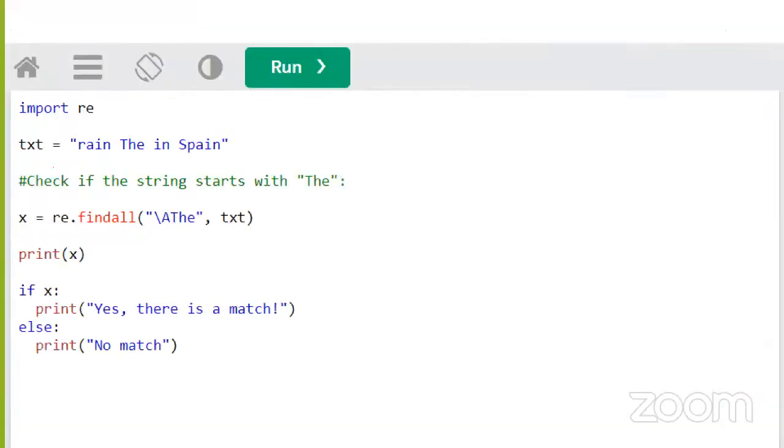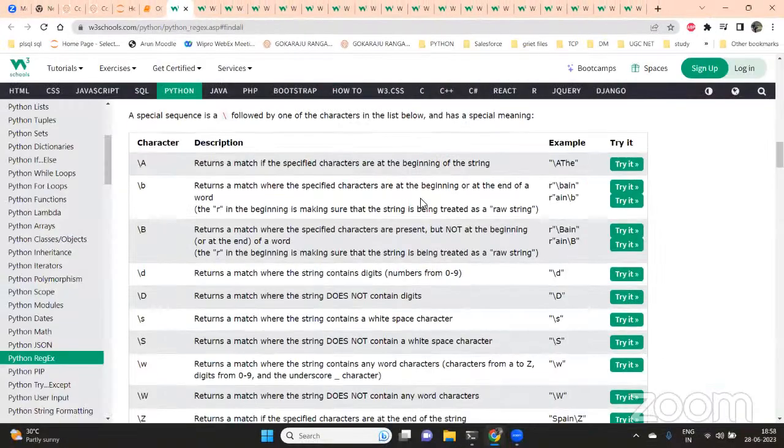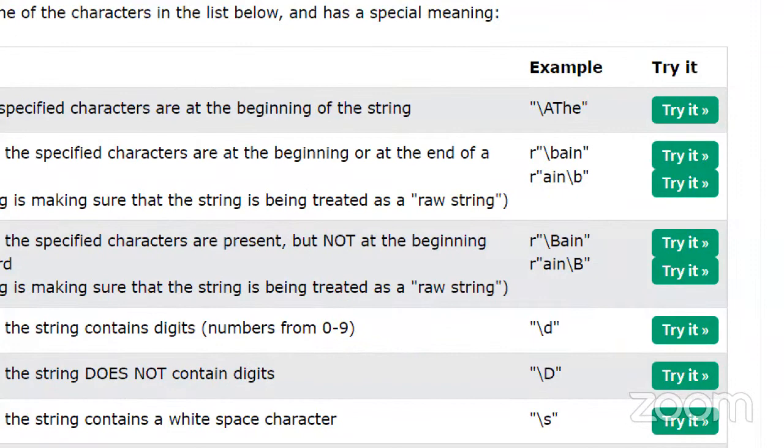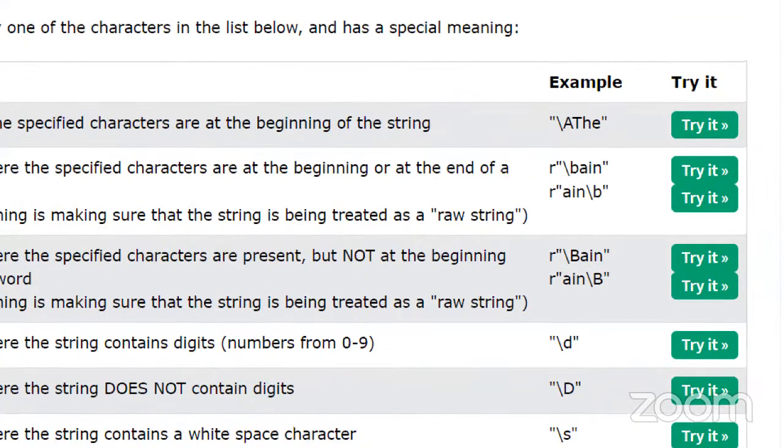So there is no match because \A means what? It has to come in the beginning. This entire string has to come in the beginning. Similarly, \b returns a match where the specified characters are at the beginning or at the end of the word, right? So here you can have the string either in the beginning or in the end. So r"\bAIN" or r"AIN\b". If you want to mention whether it is the beginning or end, you can use it for both purposes.